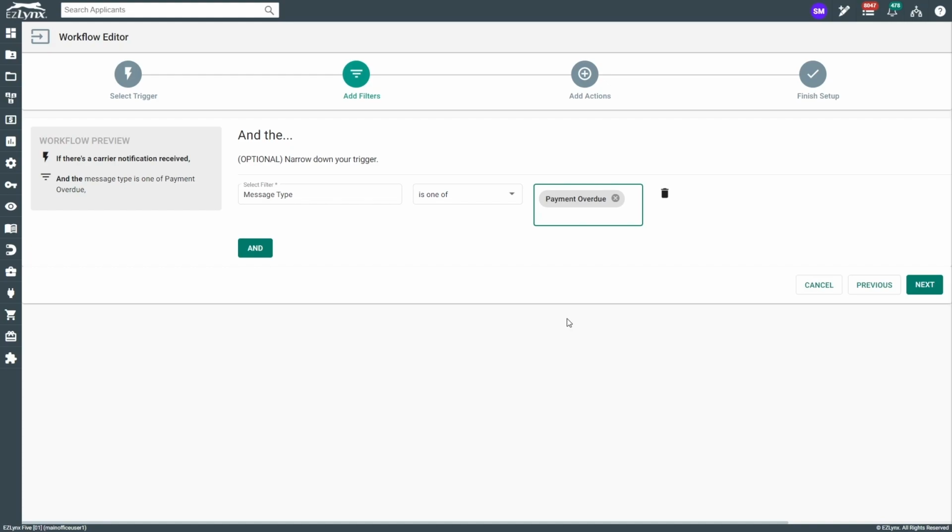So if you get a carrier message of payment overdue, maybe you want a task created immediately for that CSR to go talk to the customer. Maybe you want an email generated to be sent out to the customer about that. I mean, that's up to you guys, but you can choose what you want to have happen based on these message types here.